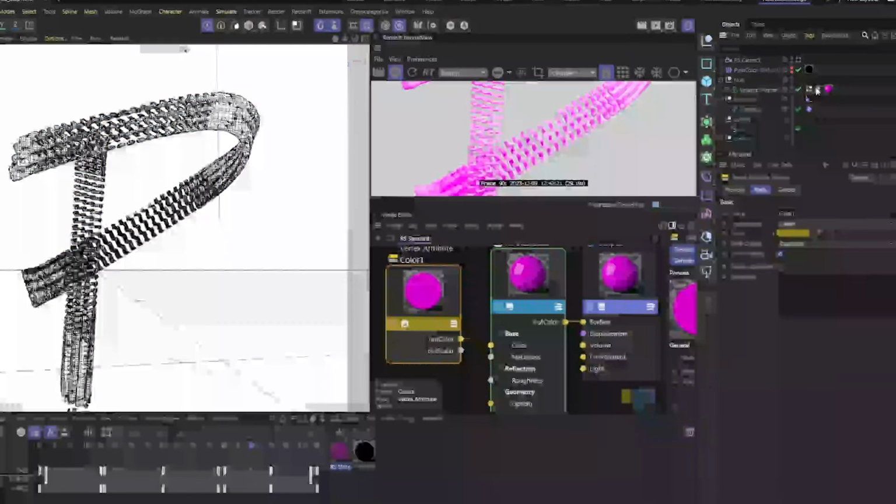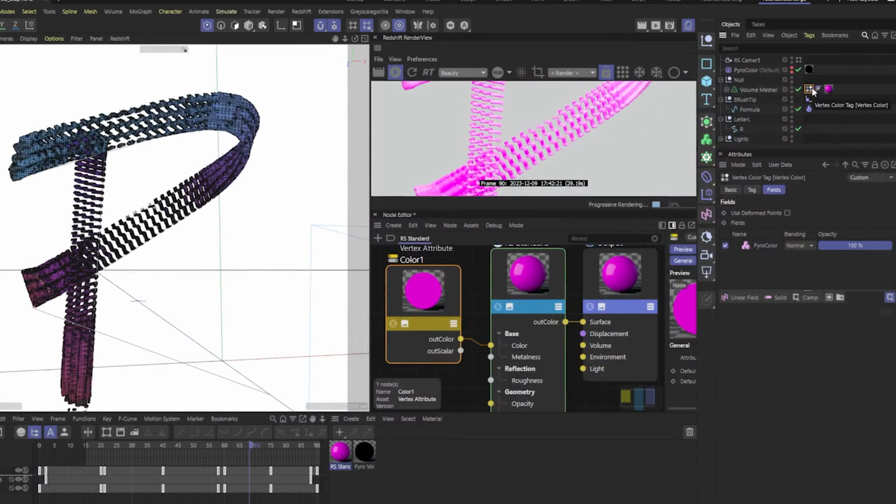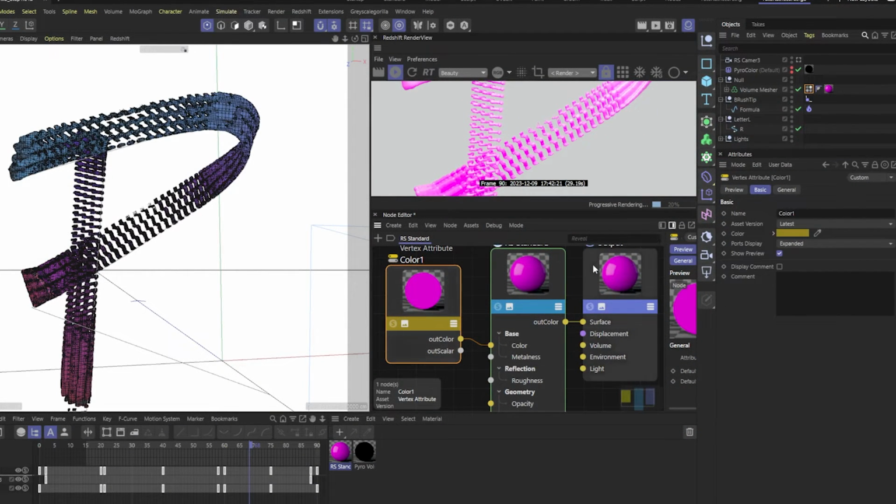Sorry, Elizabeth from the future here. I just realized I renamed the wrong thing. I renamed the vertex attribute and I'm supposed to rename the vertex color tag. I shortly realize I made this mistake, but I just want to record over my voice so there is no confusion.